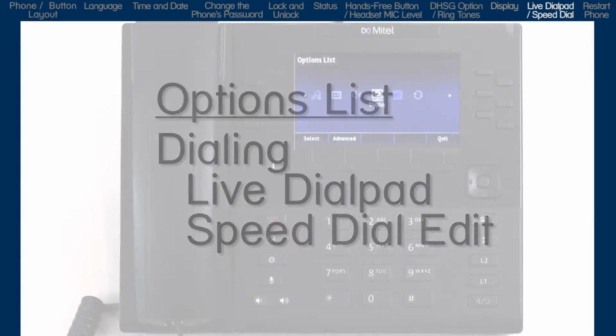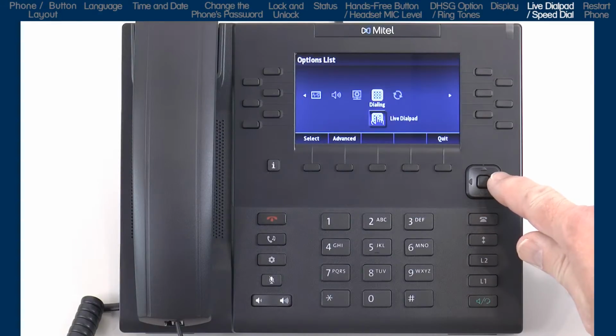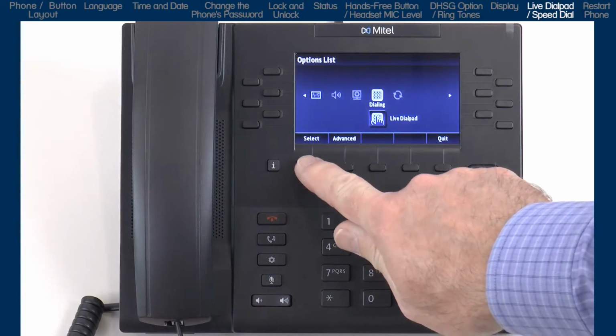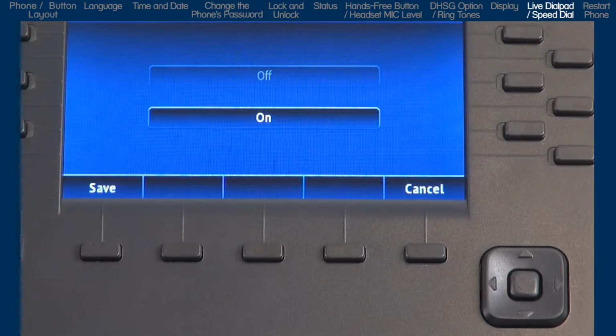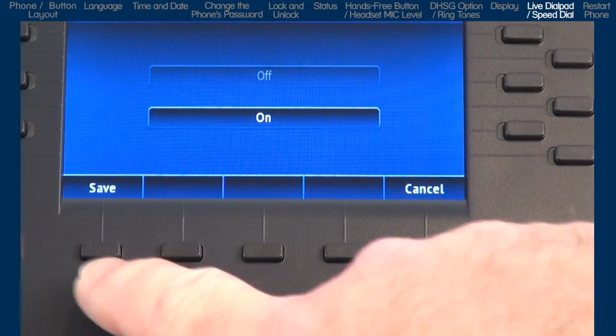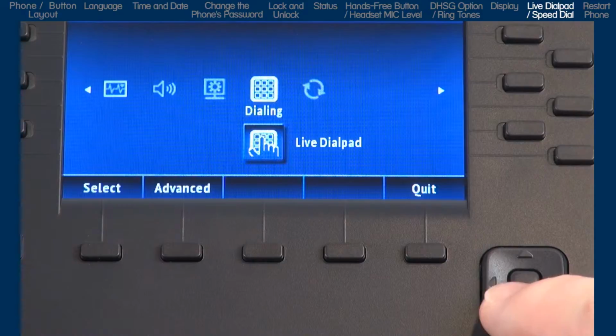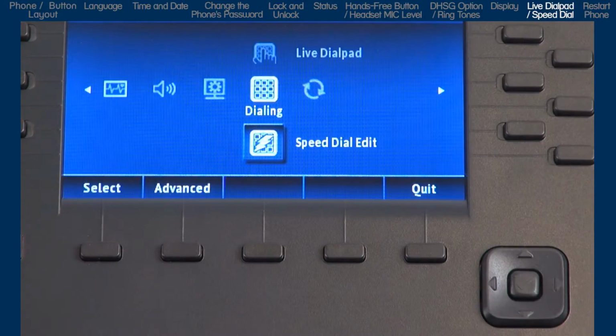I'll move on to the next option, Dialing. Here you have 2 sub-options. I'll go into Live Dial Pad first. If you turn the Live Dial Pad on, your phone automatically dials out and turns the hands-free mode on as soon as the dial pad key or soft key is pressed. I choose to have this option on. The next sub-option is Speed Dial Edit.